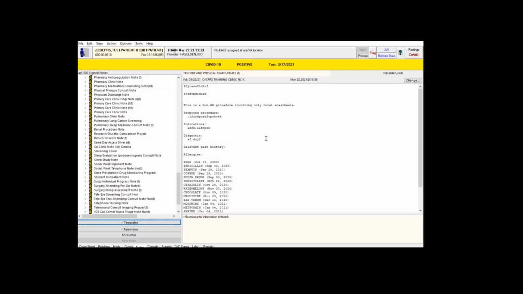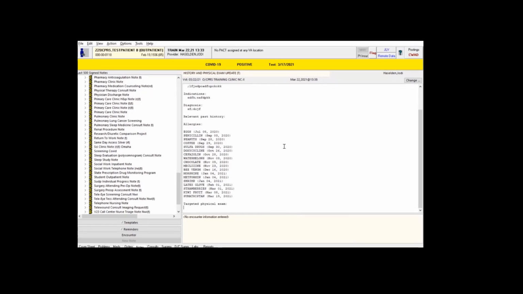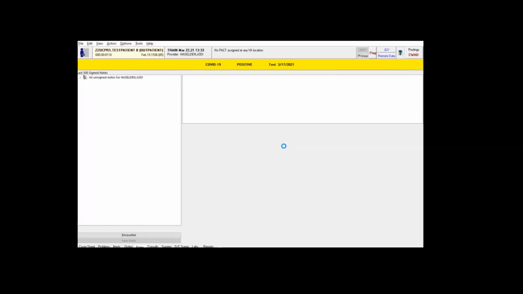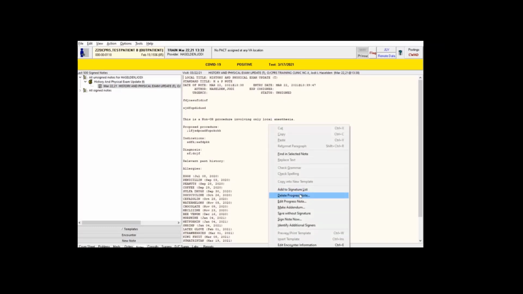If I am not done with my note, but I'm not ready to sign it, I can right-click in here and choose Save Without Signature. And now I've placed this note in here in an unsigned state. Until it's signed, I can delete my note by right-clicking and choosing Delete Progress Note. Or I can sign my note by right-clicking and choosing Sign Note Now.